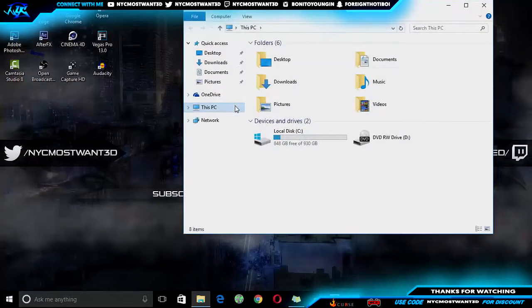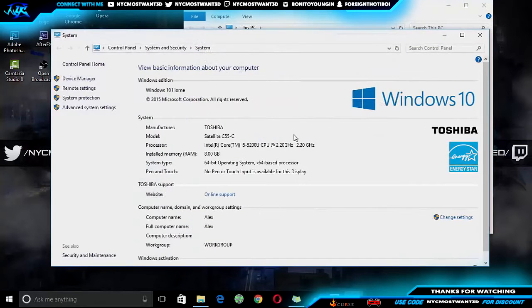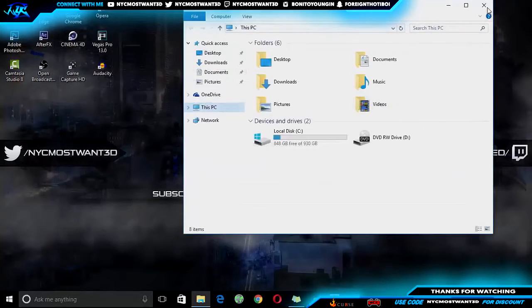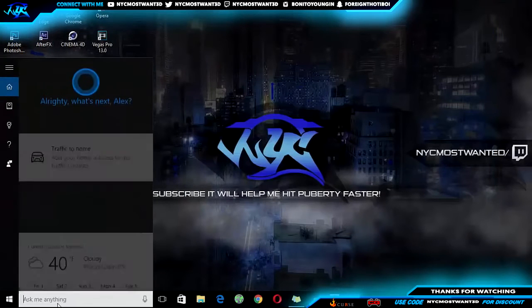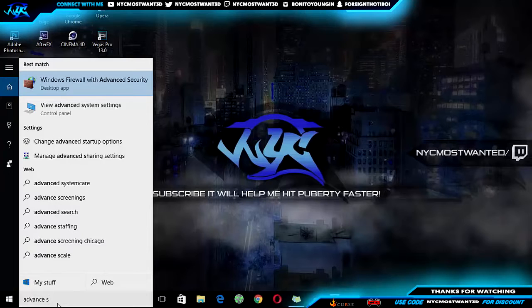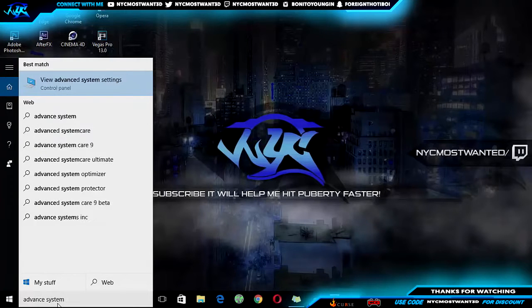But the next step is you're gonna go over to your documents, right click on this PC, go to properties, go to advanced system settings, and it'll bring you there. Or a shortcut, which I should have said at the beginning, is go over to the search menu at the bottom and type in advanced system settings. Once you have typed in advanced system settings, it's basically going to do all that stuff we had to do by going to documents and bring it back to system properties.